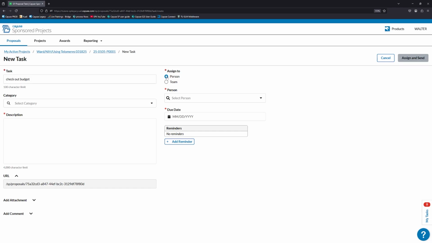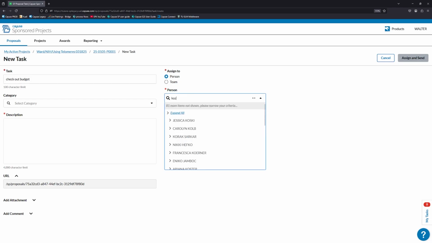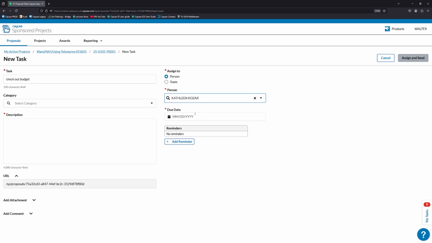We can assign this task to a person or a team. Right now we don't have any teams set up, but if there's a group of people that routinely needs to respond to a task, we can always build a team for that task. Just let us know if there's a specific group of people that always needs to be lumped together as a team. But for now, we're just going to assign this to a single person. So I'm going to find, let's see, Kathy Kozar, and add her as a person here.